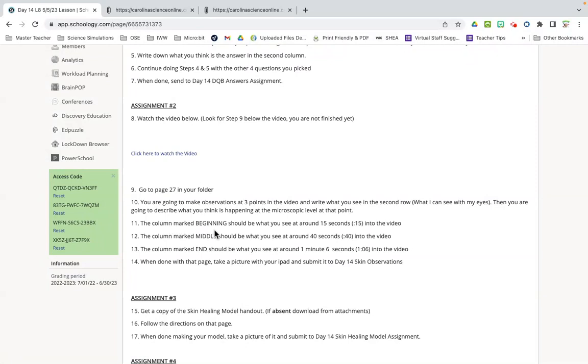So what you want to do is mark it about 15 seconds. You want to pause it and take a look at the wound. And what you want to look for, what do you see happening at that point in time? And what do you think is happening underneath in the skin at that time? You'll watch it to around 40 seconds. You'll pause it, do the same thing. And at the end, you stop when there's about 1:06 on the counter, stop at that point.